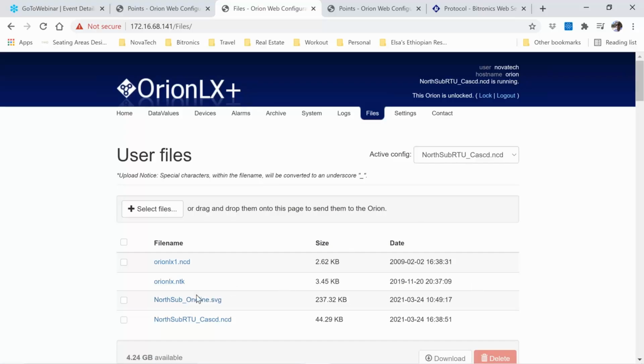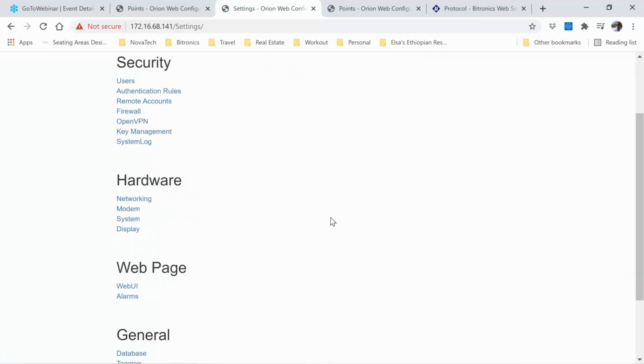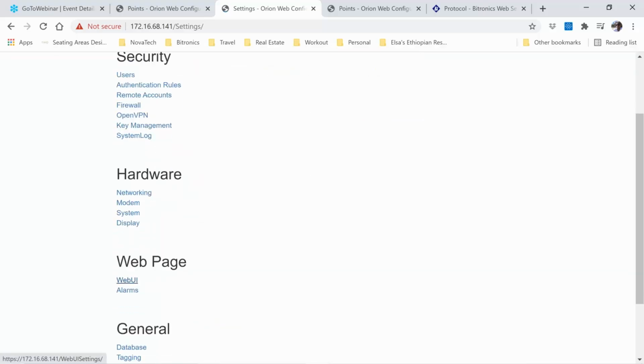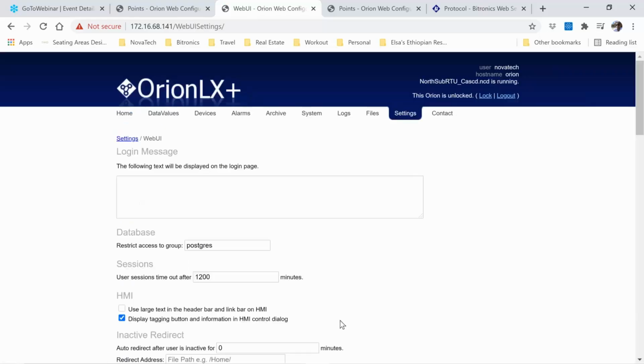So instead of selecting it here, what you want to do is make sure that this one line shows up on your home page, which is up here, or it shows up on a link bar, which you could set up here. So for that, we're going to go to Settings, and we're going to go to Web UI. Hope everybody's there with me.